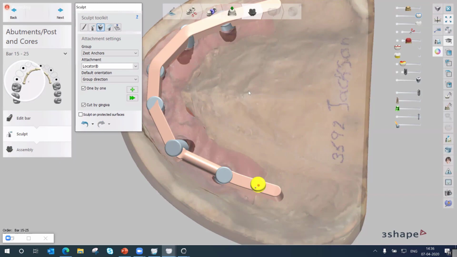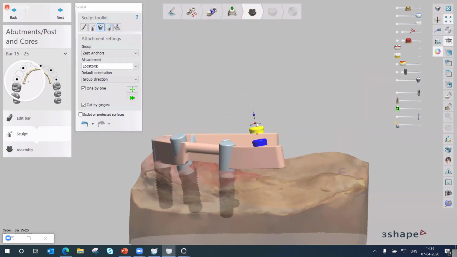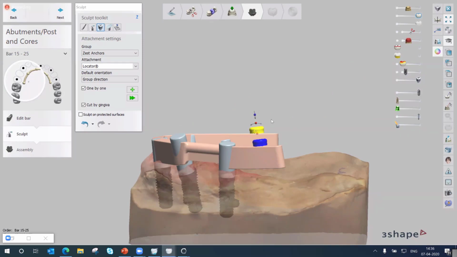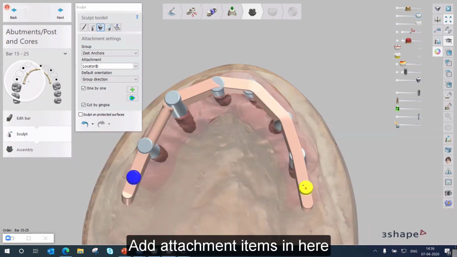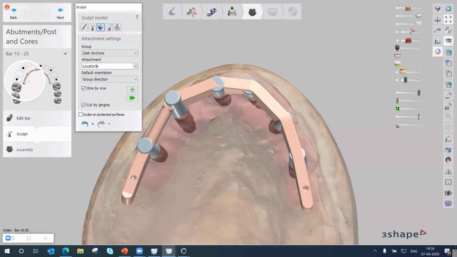I'll just apply it over here again, and apply it to the other side. Now if I try to move it, both are moving together. So this is how group direction functions. Movements will be together. So I can add the attachments, I can simply apply over here. Once this implementation is done, you can see the negative notch of it. So this was a subtractive attachment, and it has given me a subtractive result.